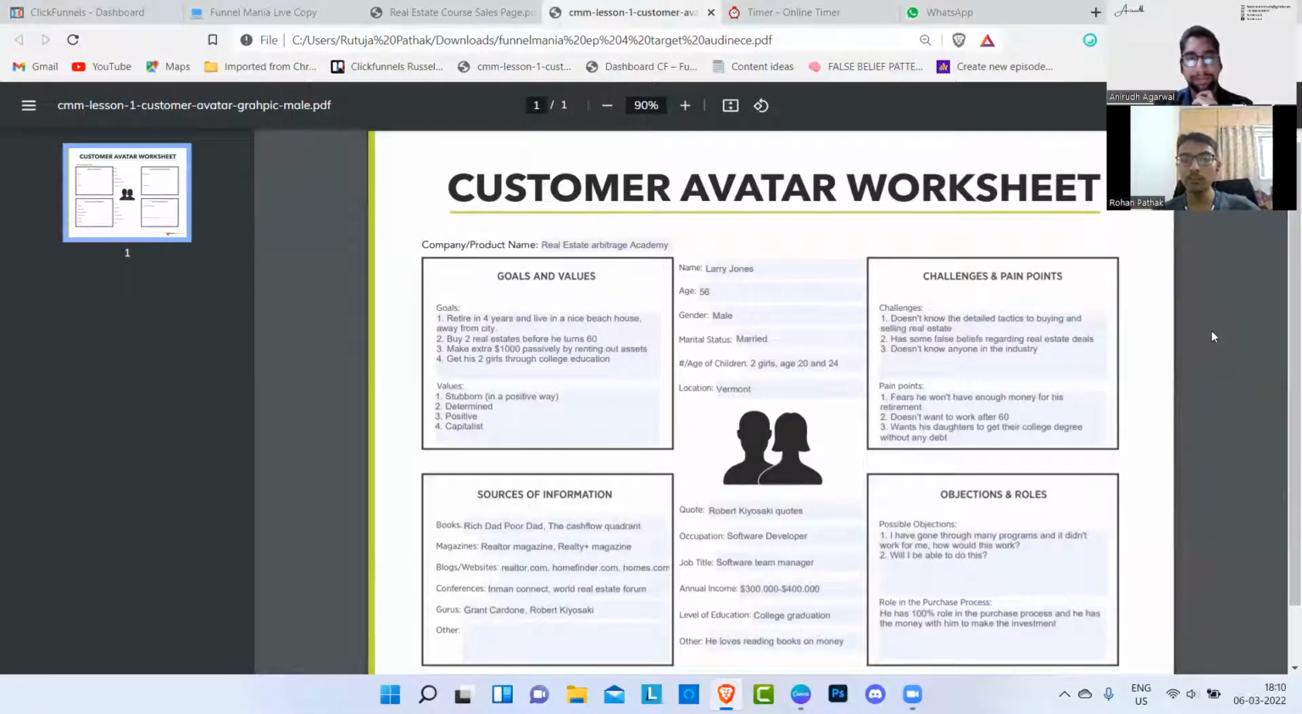Anyways, talking about the pain points, first of all, the first pain point that he faces is he fears that he won't have enough money for his retirement, because as we have seen, the global pandemic has literally shifted everything for us, and the future is very uncertain. It has shown us that we need to have some kind of savings for after our retirement, right?